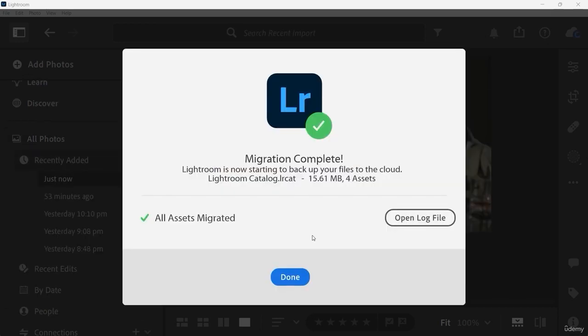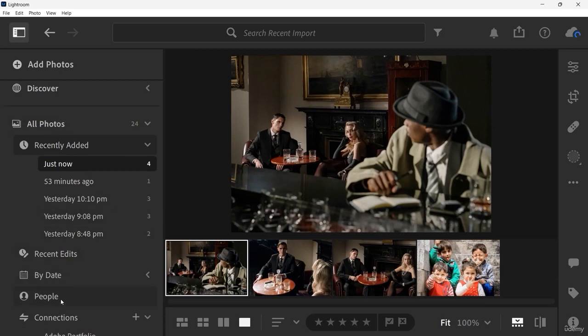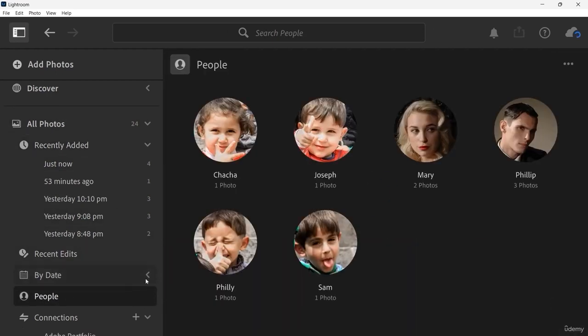So it will be syncing all of your photos from the classic to this latest Lightroom application. And once it's done, you'll see that all assets are migrated. So I'll just click on the Done button. And at this point, it had migrated our photos from classic onto this Lightroom CC application. Now, you can click on the All Photos section here and click on People, and you'll be able to see all of those faces that you worked on in the classic.